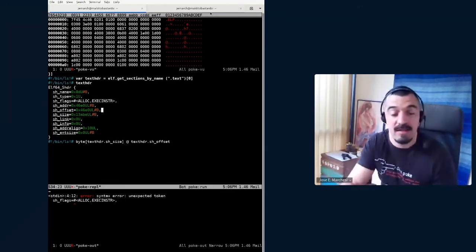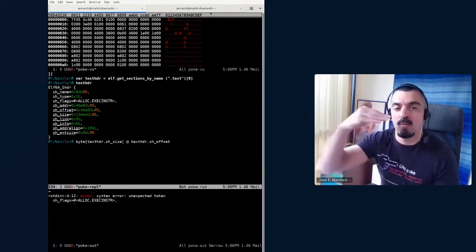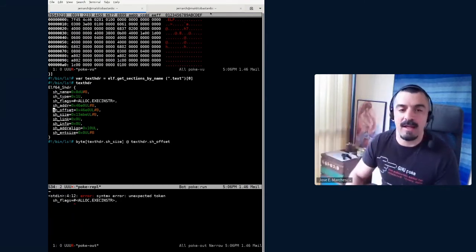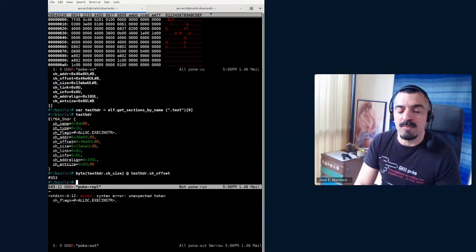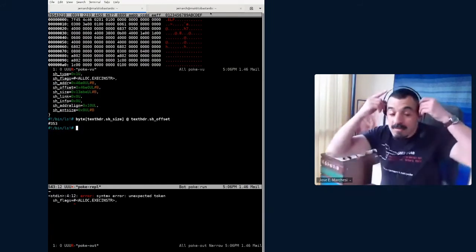Why? Because that's how ELF files work. The sh_offset is an entry in the section header table entry that tells where in the file the data starts, and sh_size is what it obviously is, right? And yeah, this will take a while. I don't know why this is so slow. I'm sorry about that.